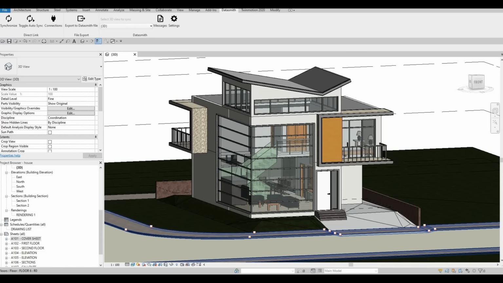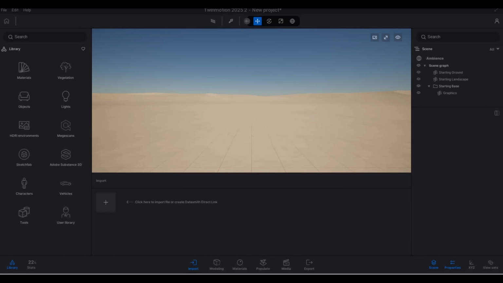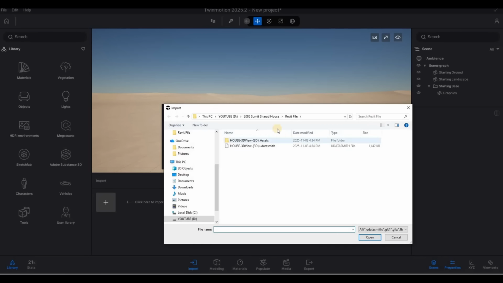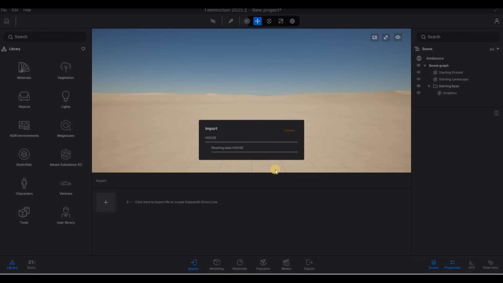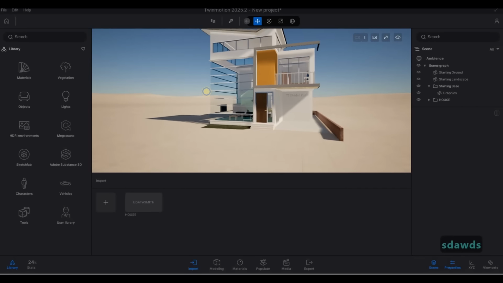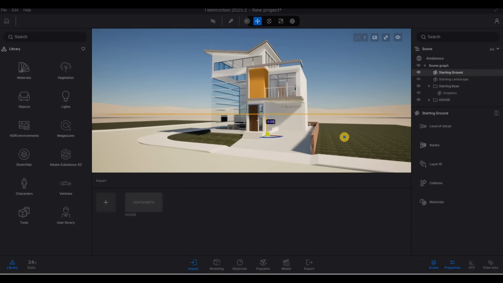Then open up your Twinmotion and click on import. After that, go to the location where you saved your Datasmith file, use this one, and then click open, and then import. Wait for it to load, and once it has loaded, select the starting ground and pull it down until everything is appearing.